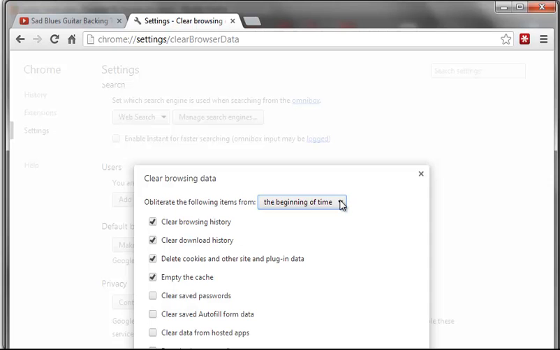And here's this same thing, at least the analogous version to what we saw in Firefox. You need to select Since the Beginning of Time, not the past day or the past hour or the past 4 weeks, but Since the Beginning of Time. So once you've selected that, selected these top four items, you simply click the button here that says Clear Browser Data, and it will clear your cache.